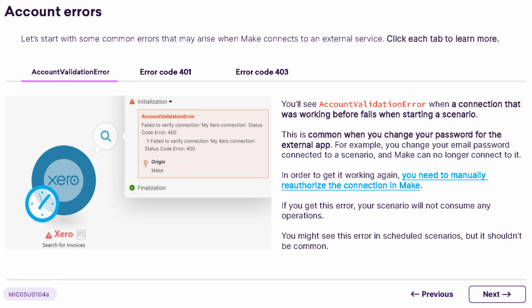Fortunately, encountering this error doesn't consume any operations, meaning your usage quota remains unaffected. While you might spot this error occasionally with scheduled scenarios, it's typically not a frequent occurrence. Taking a moment to ensure your connections are current will help maintain seamless workflow executions.